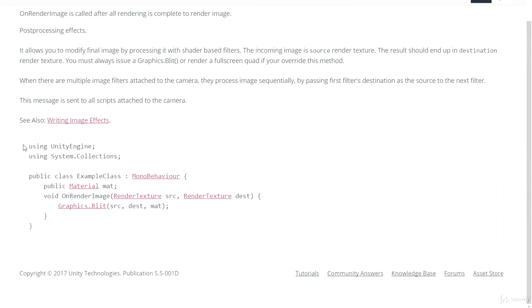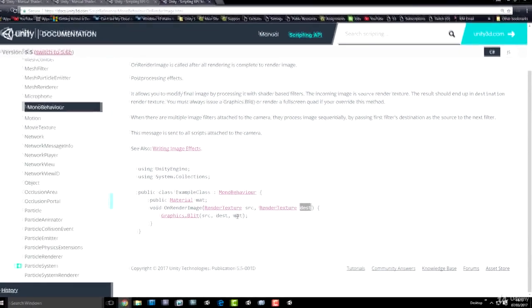In fact, if we look at the little code sample here, you can see a perfectly legitimate onRenderImage function. The source texture would contain the current image that has been rendered by the camera, and the destination texture is the texture that we need to copy that data into with any modifications that we make. We call the Graphics.Blit function, passing in the source and destination textures and also the material that we wish to use to render the quad over the screen. That material, of course, will be the material that has our shader assigned to it. The Graphics.Blit function takes care of creating the quad and also calling our material shader, and that's all that's involved in doing a basic image effect script.